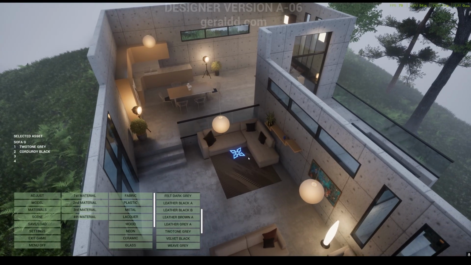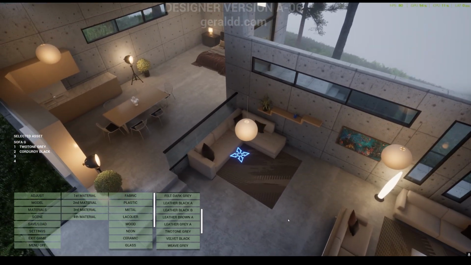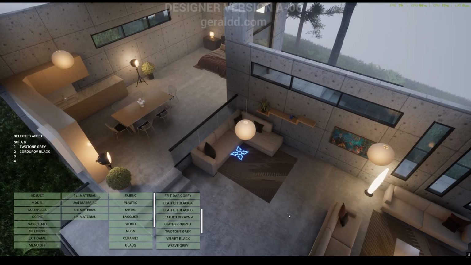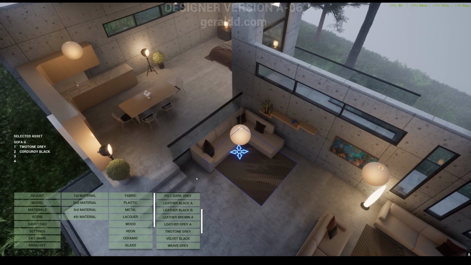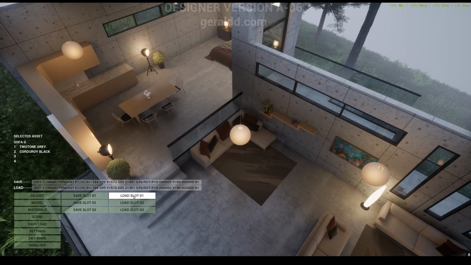I wouldn't put a metal on this couch. I mean, you could. I could color all of this stuff in chrome if I wanted to. Why not? It's up to you. That's the freedom of this whole system. So let's turn off move, go back to save load, and let's save slot 2. Load slot 1, slot 2.